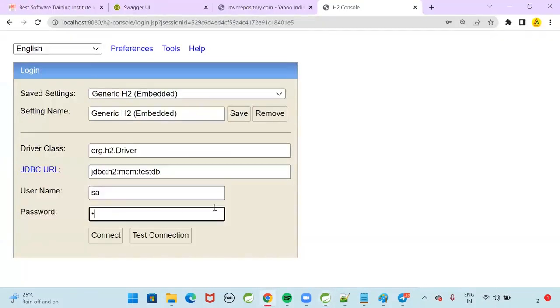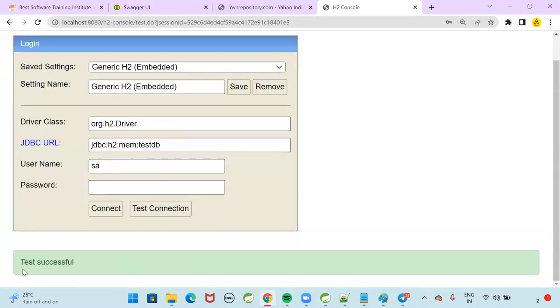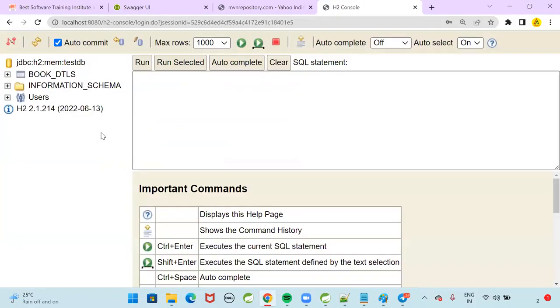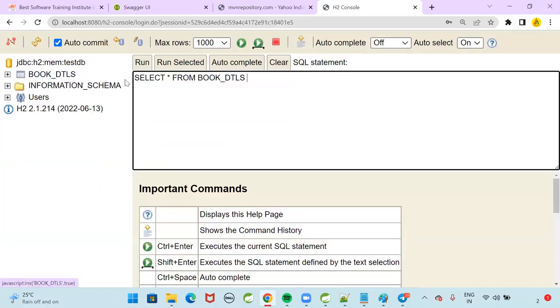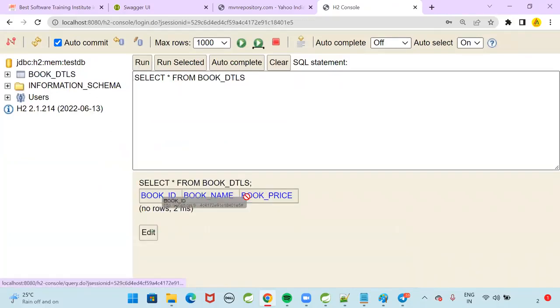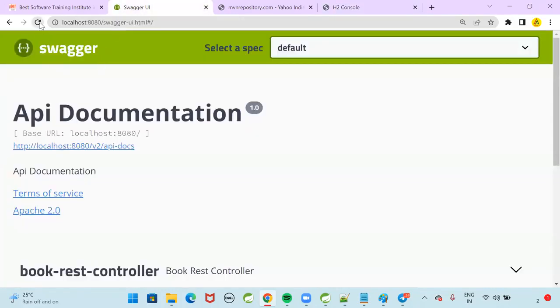Username SA, password is also SA. Test connection, test successful. Click on connect. I'm able to connect with my database. This is my temporary database. Click on the table name, run this. Do we have any records in the table? No, in the database we don't have any record.